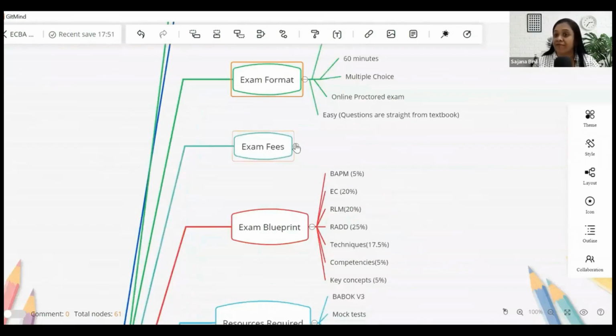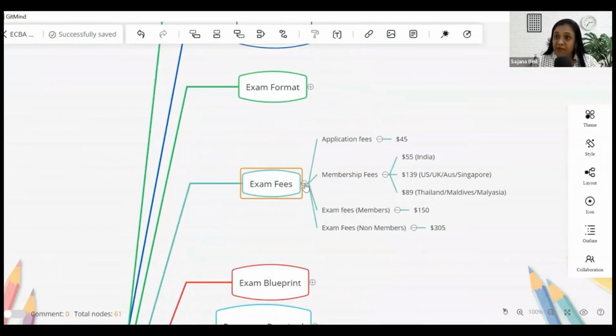What is the exam fees involved? Now, the investment for this exam includes an application fees, which is $45. Membership fees. Now, the membership fees differs based on the region that you are located. So it differs from location to location. If you're based out of India, membership fee will come to $55. If you're based out of US, UK, or Singapore, it comes to $139. And of course, people belonging to Thailand, Maldives, Malaysia, it is $89.